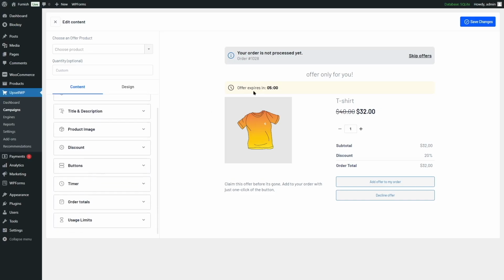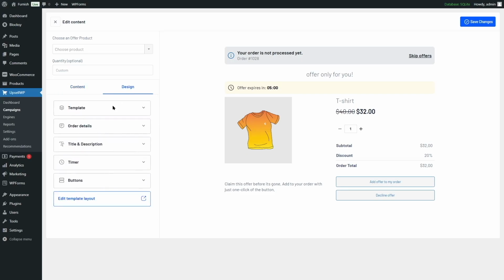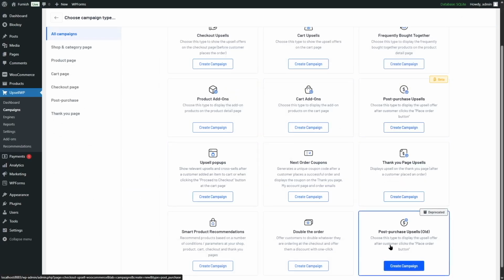So this offer expires in 5 minutes. You can add in your own timer over here. You can also choose the order totals. You can also put a limit to the usage, and you can also customize the design. So this is an amazing feature. So there's also another post-purchase upsells over here, but this is the old feature.